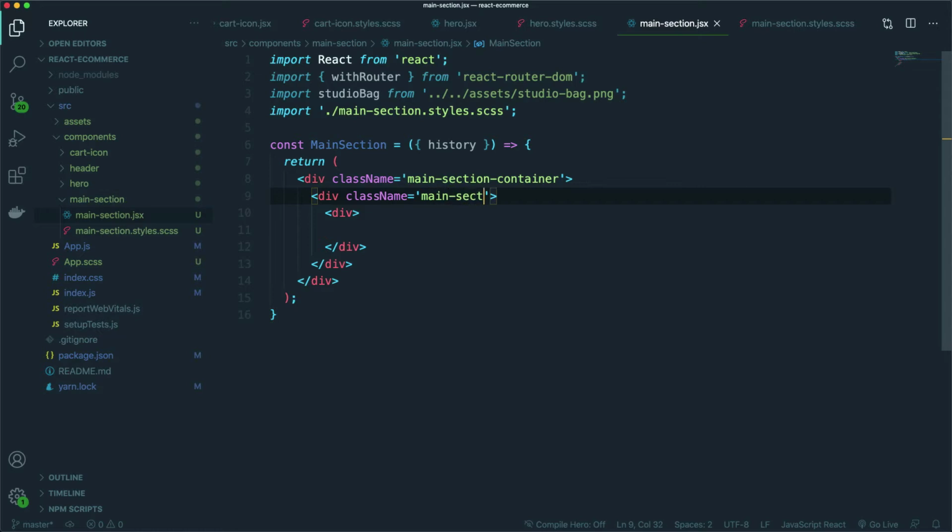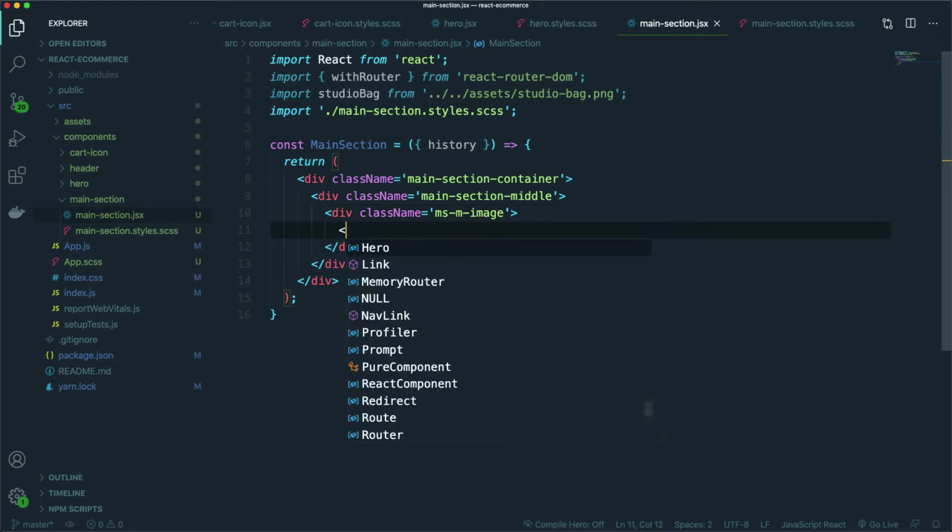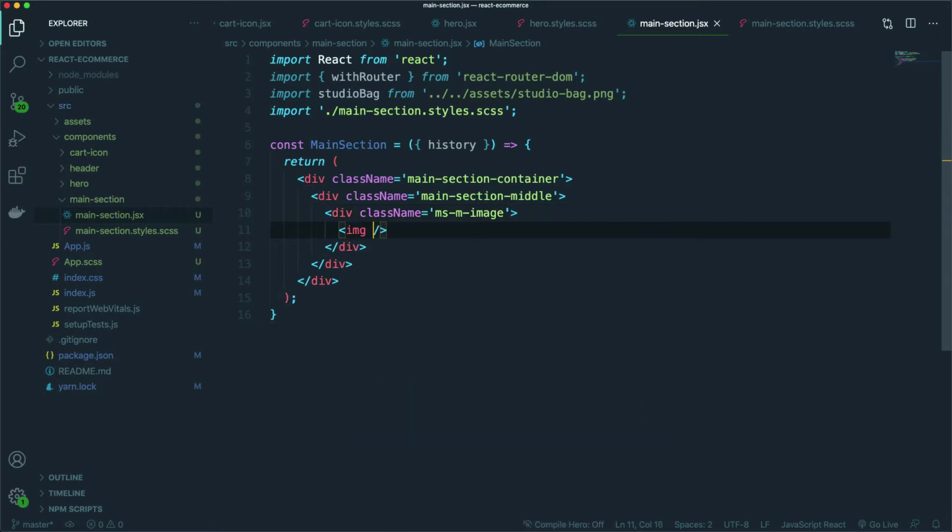So it's a main section middle. And we're also going to have the image container as well. So this is going to be our container for the image. So call that ms image. And inside here, we're going to use the image that we imported. So the source is going to be the studio bag. And we're going to give it an alt attribute, and we're going to call this studio bag. Okay, so now we have the image.